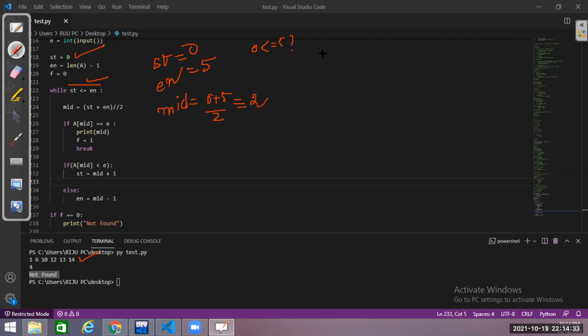2. Let me write the array also here. 1, 6, 10, 12, 13, 14. Mid will be pointing here. Start is at this position, the starting index. End is at the last index.